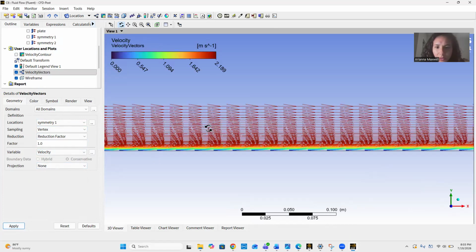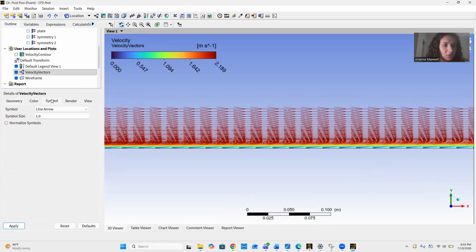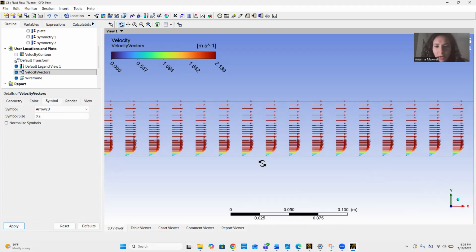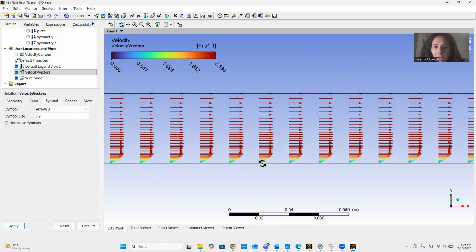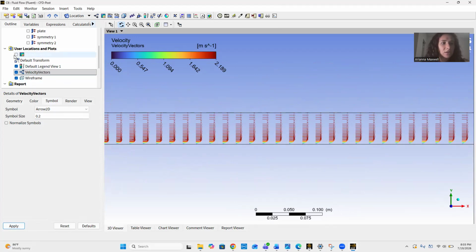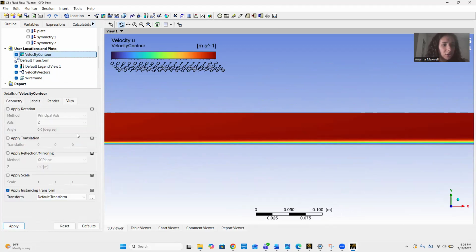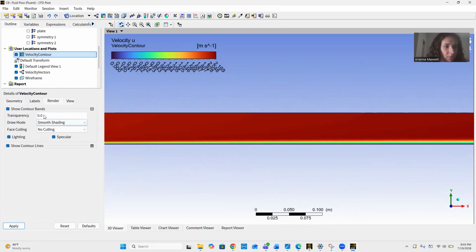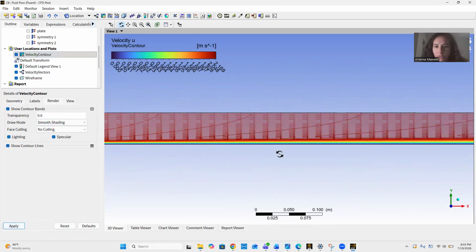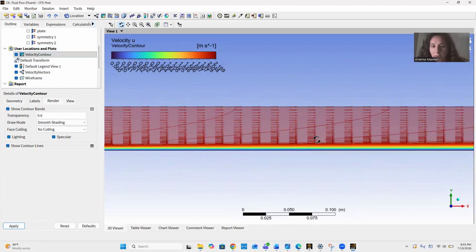And so arrows are a little funky, so I like to adjust them. So I'm going to go under symbol, 2D arrow, and I'm going to change the symbol size to 0.2 and hit apply. So now if you zoom in, you can see the arrows. And then we're asked for the velocity vectors with the velocity contour. And let me go to the velocity contour. We can change the transparency to get a better view. So I'm going to change the transparency to 0.6. There we go. So now we can see our contour and our vectors.